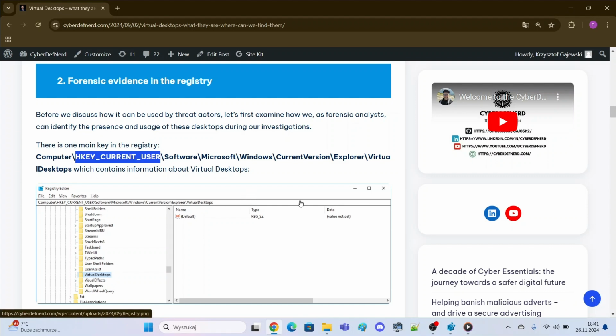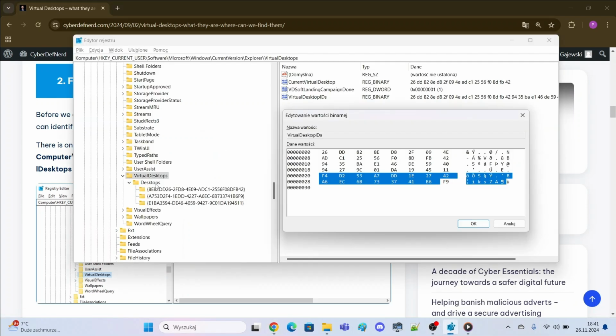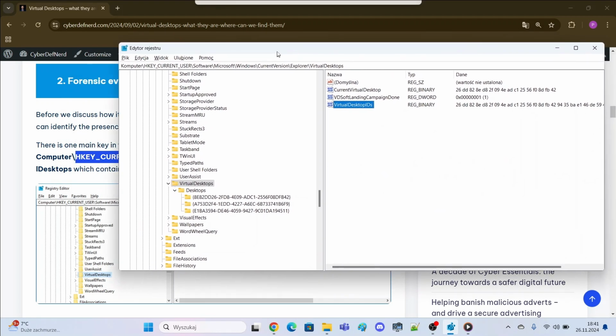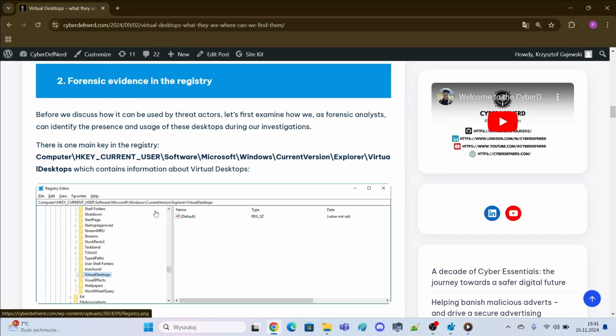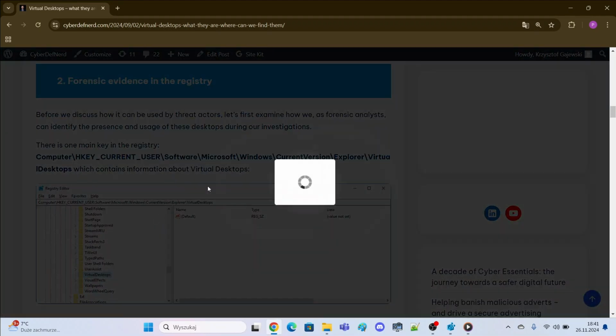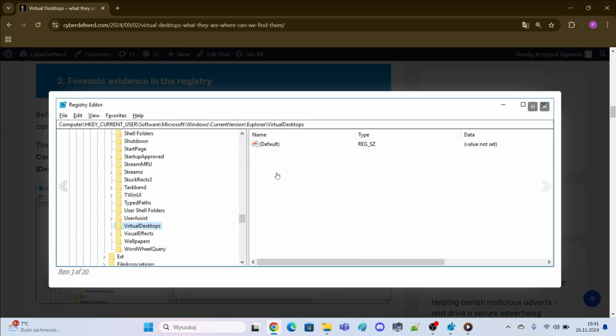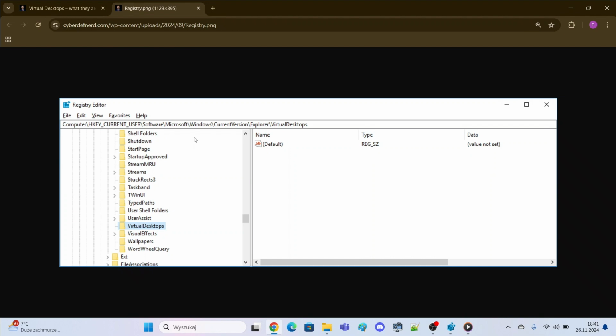The first key that we want to take a look at is that one. On my system, there are some subkeys like this desktop, and then for each of them, I mean, under the desktop, there are three different subkeys. We'll get to that in a moment. In the screenshot that I'm presenting here, and in my article, let me open that in the new tab. It will be easier for us to review it.